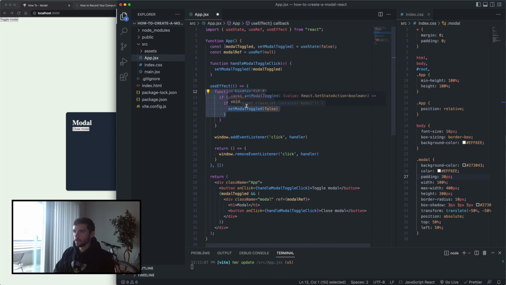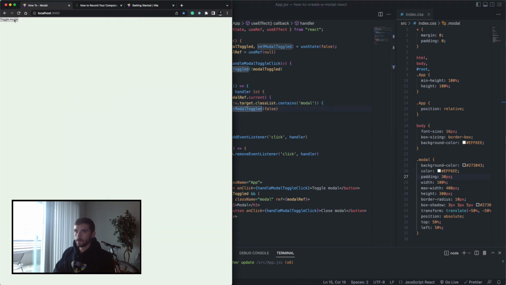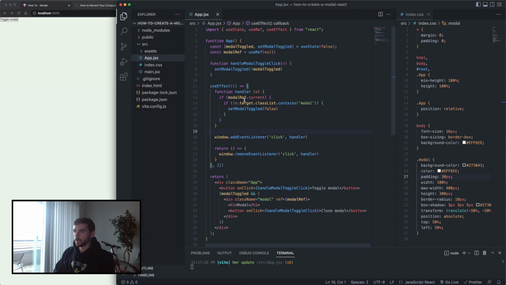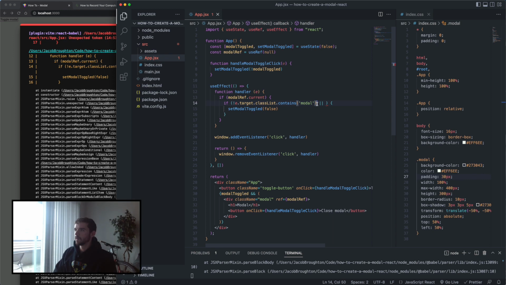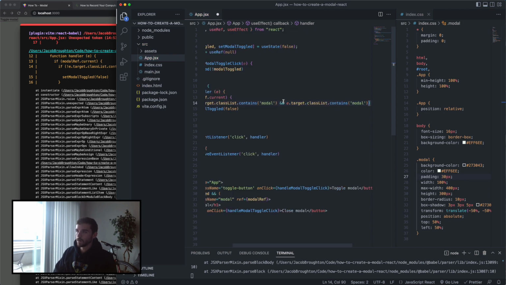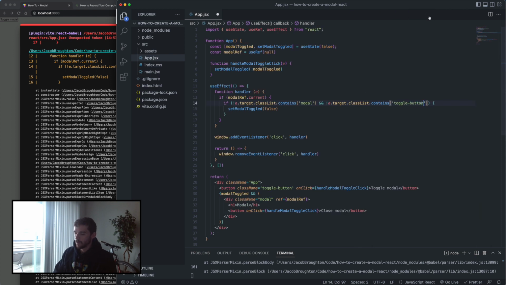So let's see if this works right away. Since we have this button here, we need to also check if the event is the button. So let's add a class here. Let's just call it toggle-button. And, not or, and does not contain toggle-button.